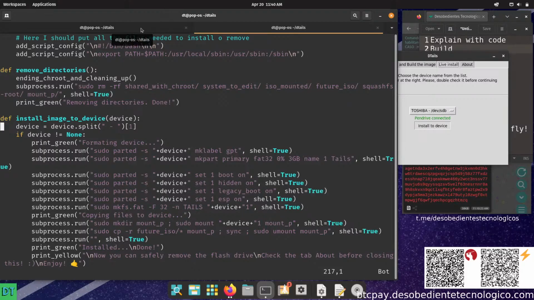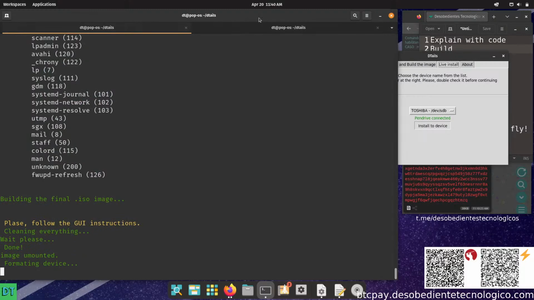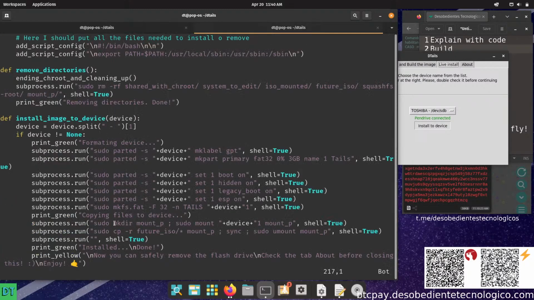Luego, a ver, los ventiladores bajaron y hizo algo. No, todavía sigue aquí. So still. And then we are going to copy the files to the device. So we are going to create a new directory, which is mount_p, and then we are going to mount the first partition. For that reason we have here 1. Por esta razón tenemos un 1 aquí porque esta es la primera partición, ¿ok?